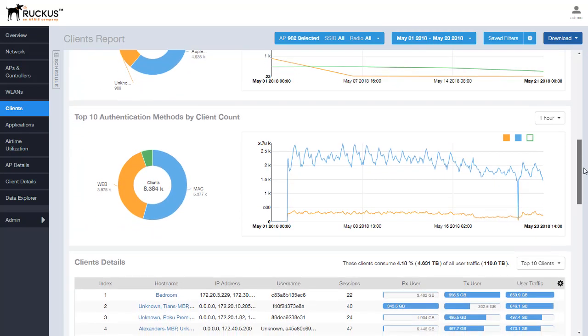Now as we scroll on down, the next chart is the top 10 authentication methods by client count. As the name implies, authentication methods of clients are listed, and as we can see in our demo environment, we have a large amount of MAC registrations being performed.